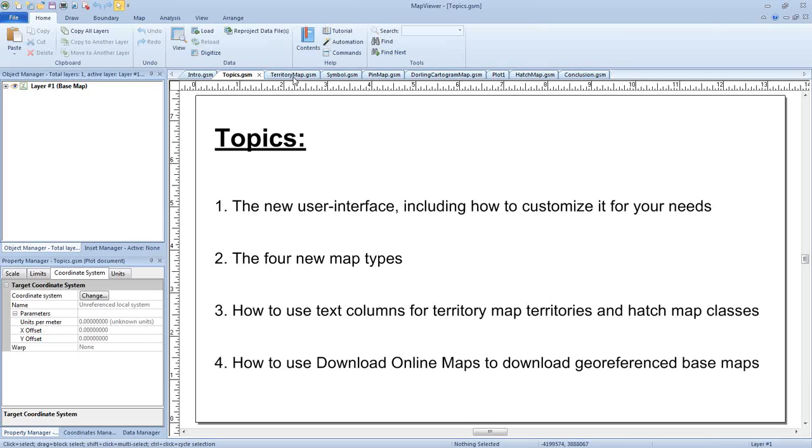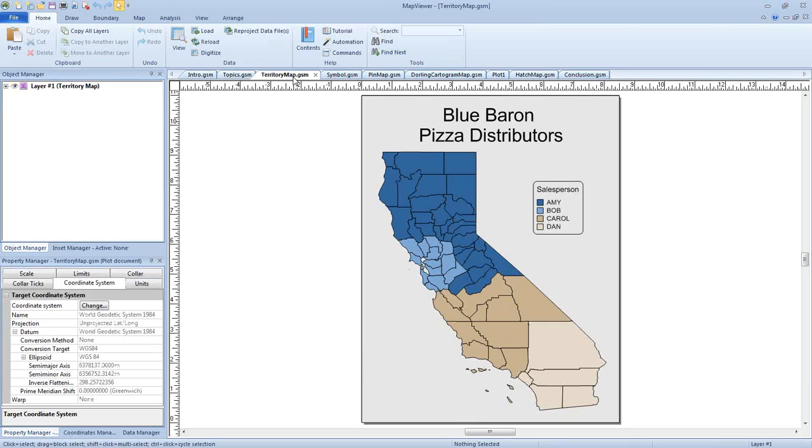So let's begin. The biggest improvement to MapViewer's user interface comes in the form of the ribbon bar. The ribbon bar is across the top of your screen, just as the classic toolbar was in MapViewer 7. But the classic toolbar has been reorganized a little bit to make this ribbon bar, and certain features that are more popular than other features have been given larger icons to make them easier to find.